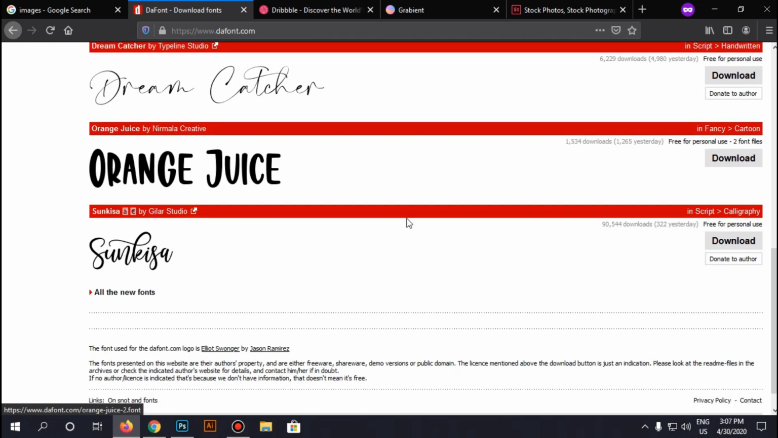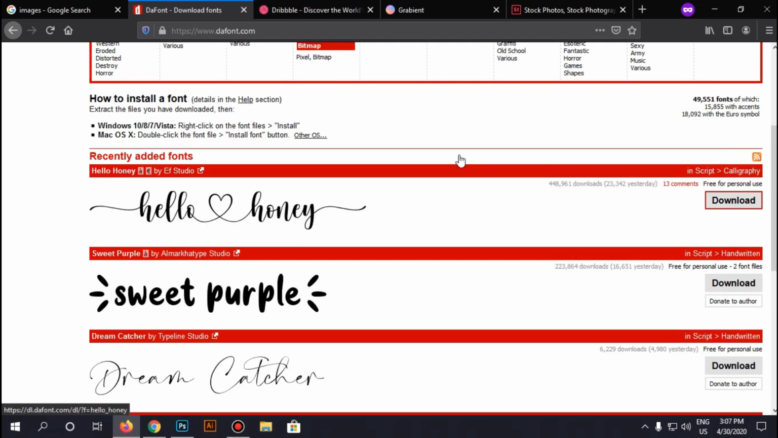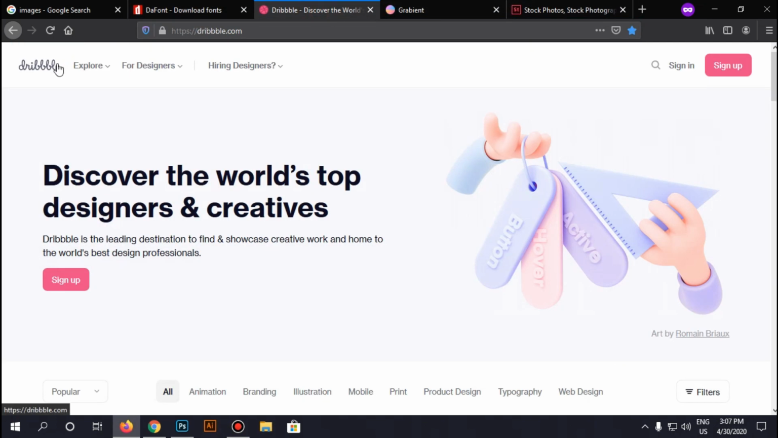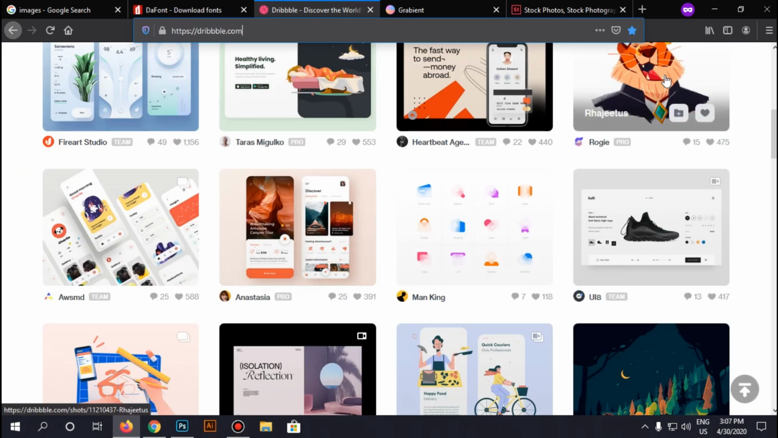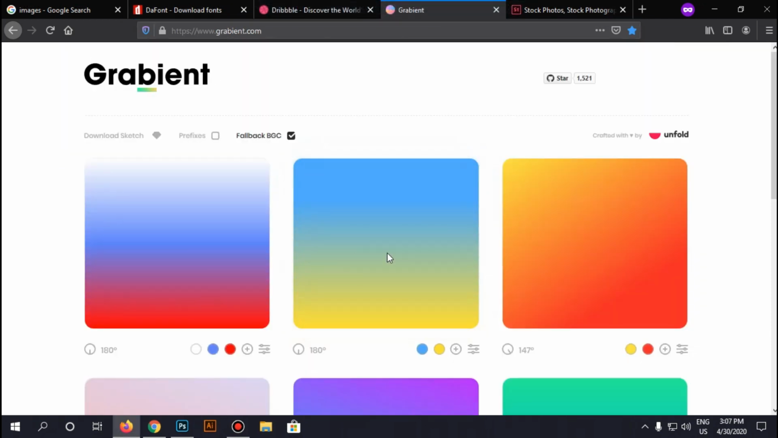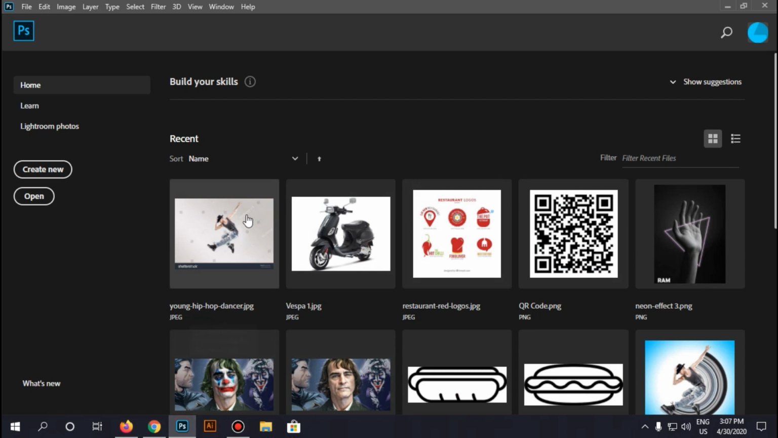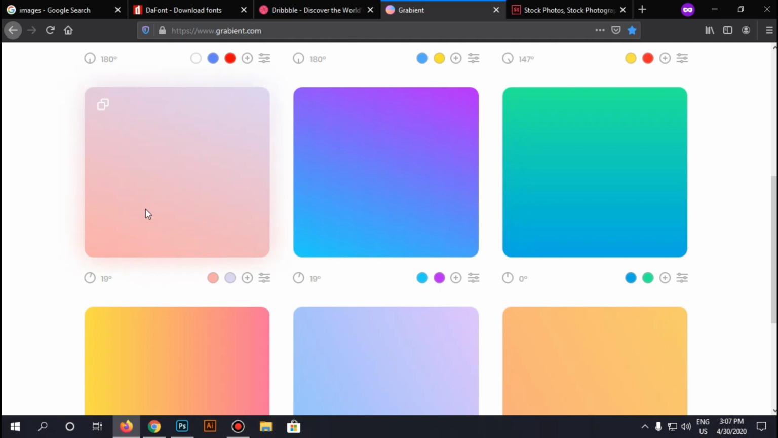You can take orange juice, sweet purple. I don't like this one. I have downloaded many fonts from DaFont. Here is the link. I think I'll provide it to you in the project resources. You can take a look at Dribbble with three B's. You can download images or vector illustrations from here. You can also take a look at this site where you can choose colors. You can copy this with Ctrl C, open up Photoshop and just paste it. We'll be going through this in a briefer manner. Sorry if there is any disturbance.